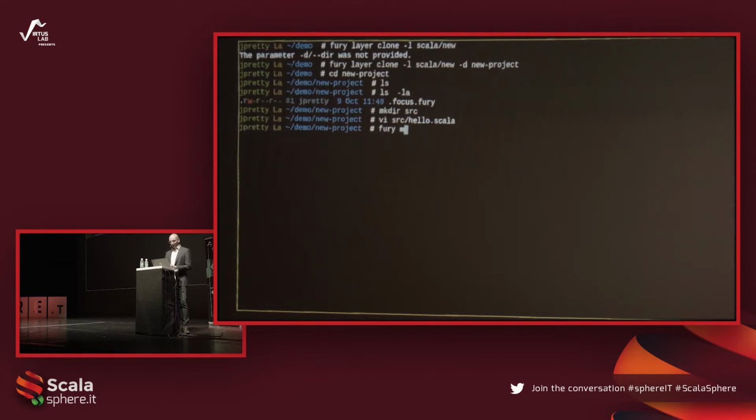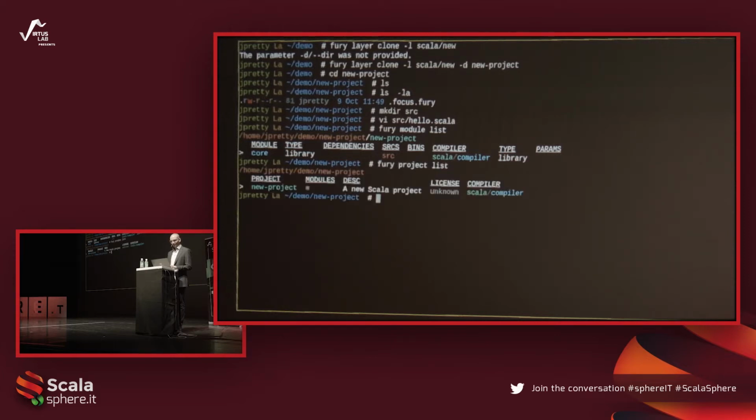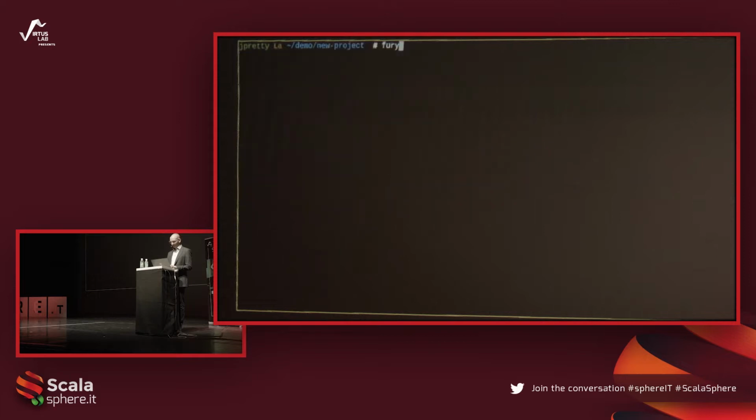I can show you a bit about what's going on here. If I ask Fury to show me the modules, it will demonstrate that there is a module called core. This is something we get for free with the Scala new layer that we cloned, and that module is inside a project, which is just called new project. So we should probably try and build this. If I just type Fury, Fury will go ahead and compile that. So that's done. That is my simple Hello World, but it didn't actually run. So we'd probably like to see the output from that to check that it's actually doing something.